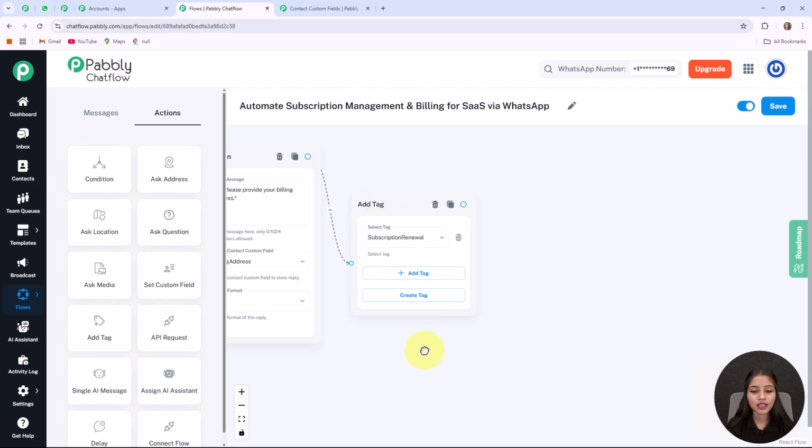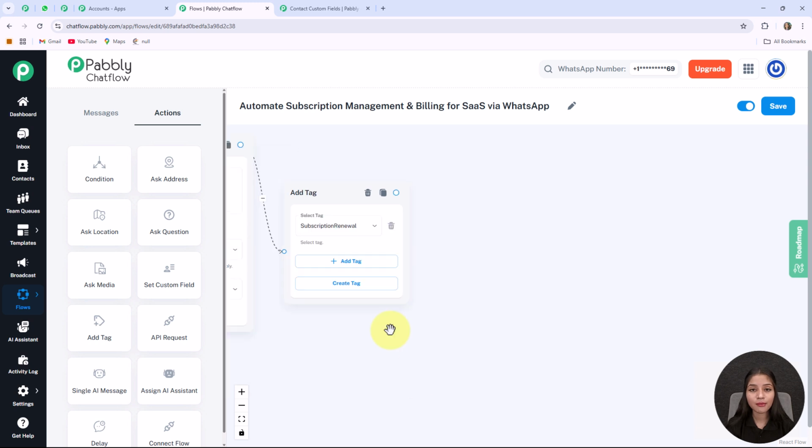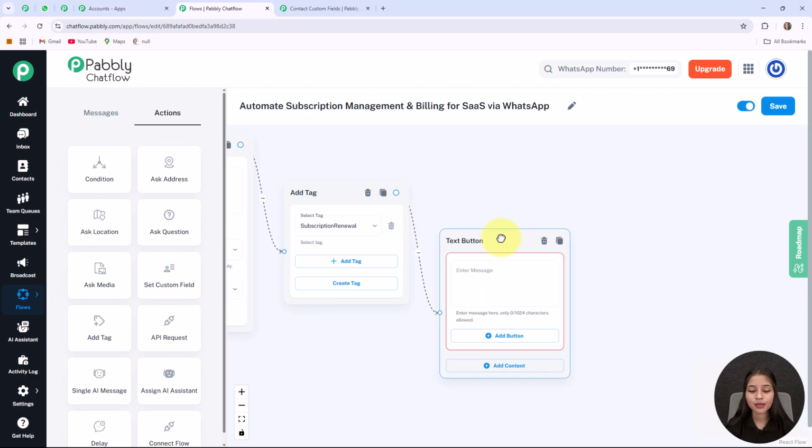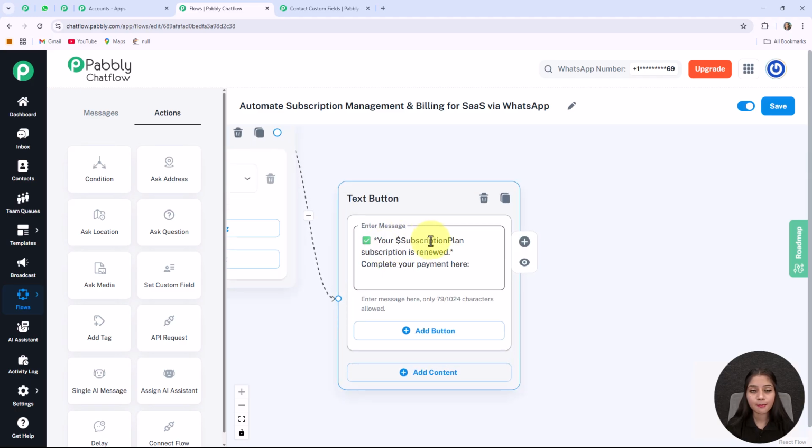Here it is connected. Now at last, whenever this process is done, my bot will tell my user to do the payment. For that, I am clicking on this circle, dragging a line, choosing content type as text plus button. It will provide me one enter message box where I am going to write my response message. Here I write, this is your, with dollar symbol, subscription plan.